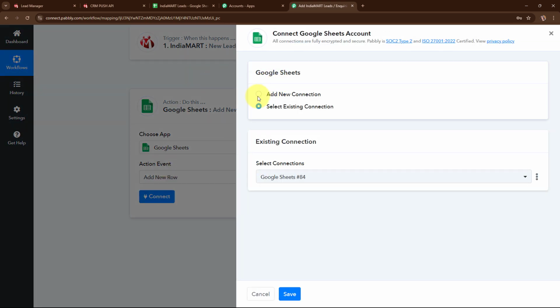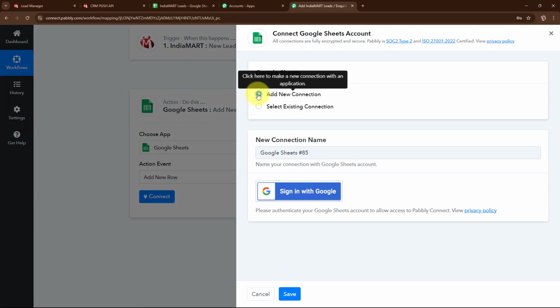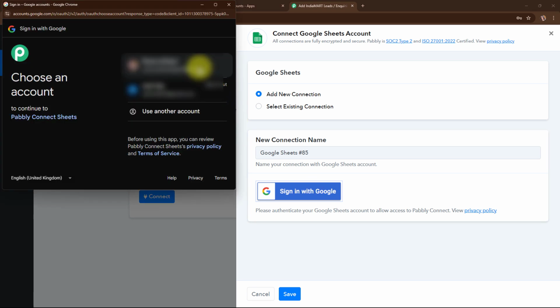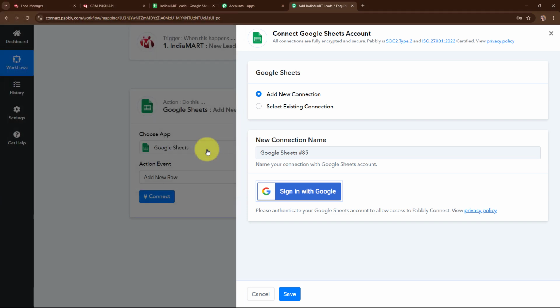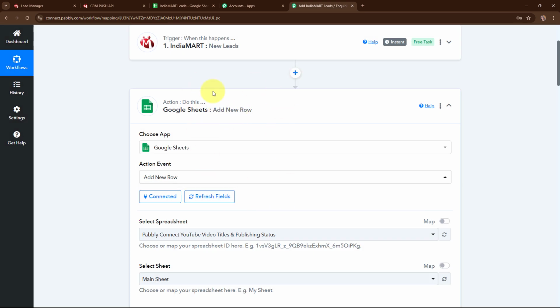Here, to build a new connection, I'm going to select add new connection. If your Google Sheets account is already connected with Pabbly Connect, then you can click on select existing connection. And now, to build a new connection, I'm going to click on this sign in with Google. Here I'm going to select my desired account, and then click on this allow and give access to Pabbly, as your data is secured with Pabbly. Authorization successful. So here you can see we are now successfully connected.